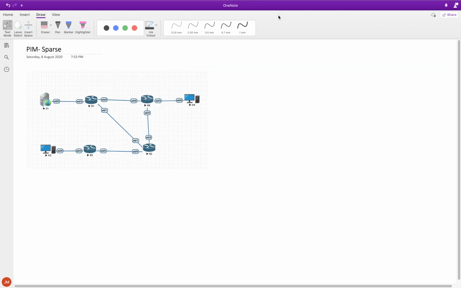So going back to our drawing board here. Let's say we have an interesting topology here, which we'll be using. Now it brings a new problem. When we talk about sparse mode, it's all good that you are forwarding traffic only when someone requests it, right? But what's the problem here?